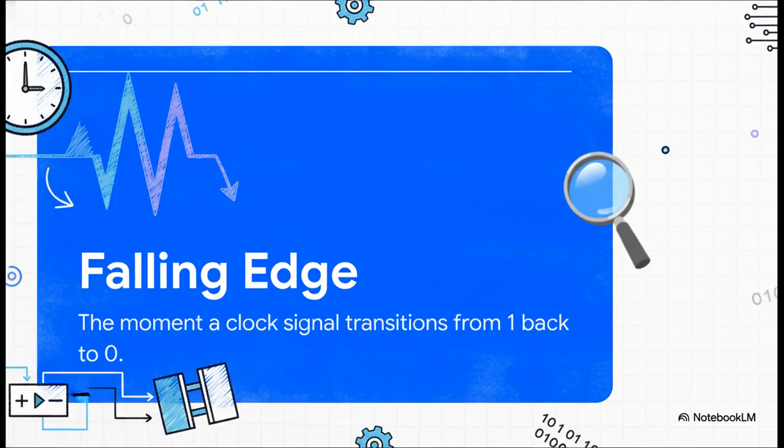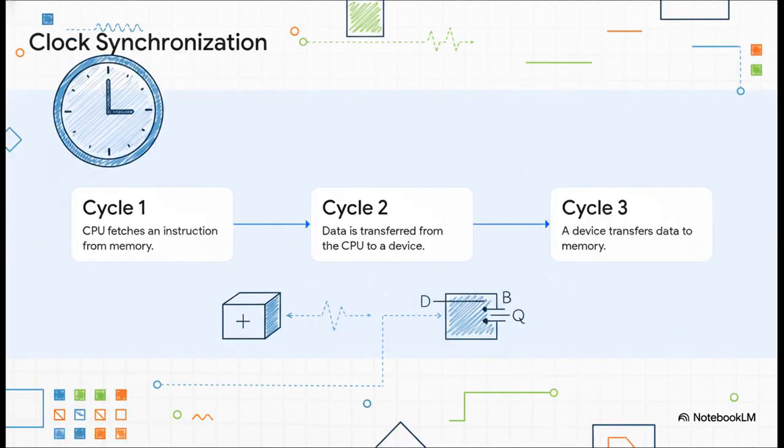And of course, what goes up has to come down. The falling edge is that moment the signal drops from a 1 back down to a 0. So together, one rising edge and one falling edge make up a single clock cycle, one complete heartbeat of the machine. So why is this so important? Well, a computer is doing millions, if not billions, of things at once. Without a clock, it would just be pure chaos.